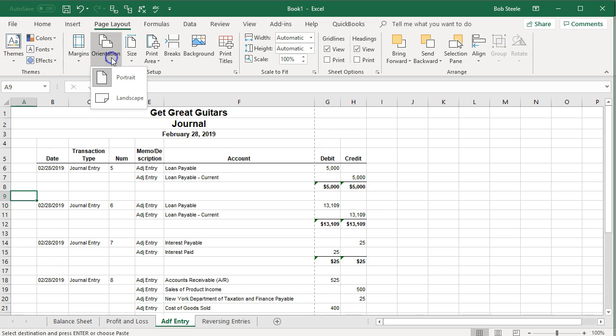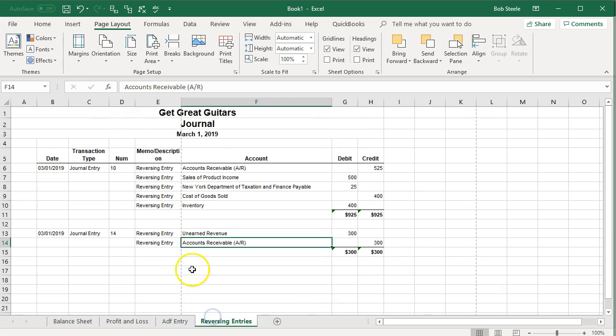So you're going to go here. We're going to make it landscape, and there we have it. And then we'll do the same for this item. We're going to go here and go, all right, page orientation and landscape. Okay, now it fits on a page.